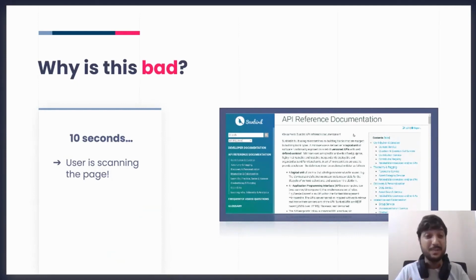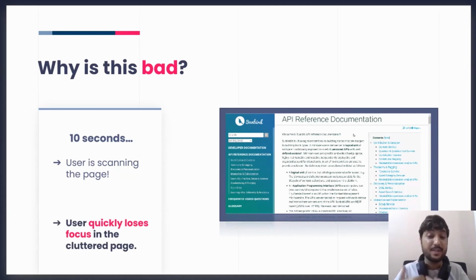So when the users are on your page for only this few seconds, they're going to be scanning your page. They're not going to read your page top to down. So if you have a lot of content there, they're going to quickly lose focus in the cluttered page. And if they don't get to see the value in your page, they're going to quickly bounce off to the next link that they had in their email newsletter, or maybe they came from a Google search engine. So they're going to quickly follow through to the next link because they did not see any reason to stick with going through your portal.